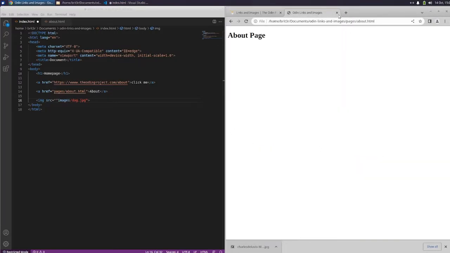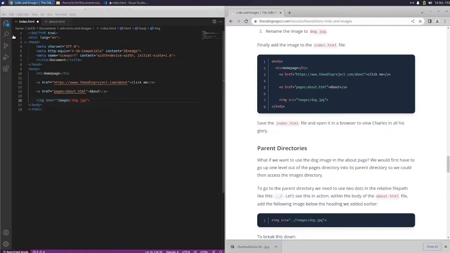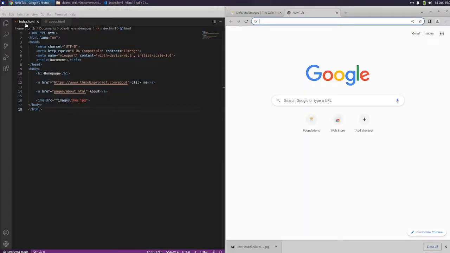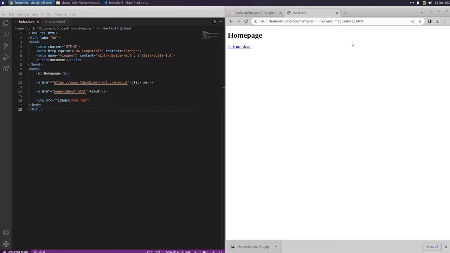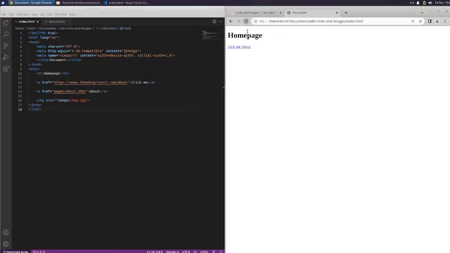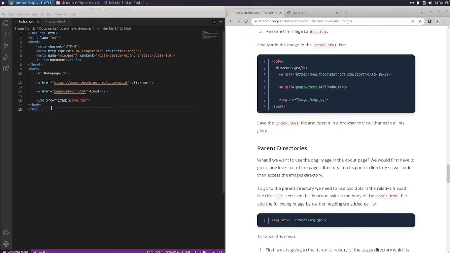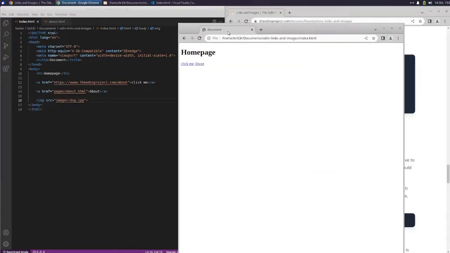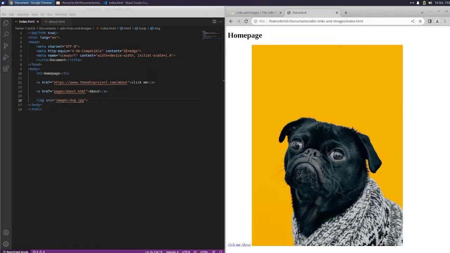Save the index file and open it in a browser to view Charles in all his glory. So we're going to press Control S to save, and then drag it over. Now I'm not seeing Charles. Let's refresh it. Did I save this? I did save it. Let's go back and make sure that I didn't mess that up. Oh, this is kind of annoying. When I type something here, it adds the end one, and I didn't pay attention, so that got messed up. So I had two. Let's refresh this, and there he is. Look at Charles.